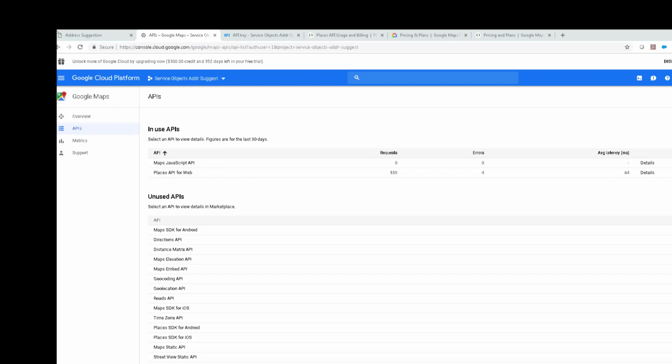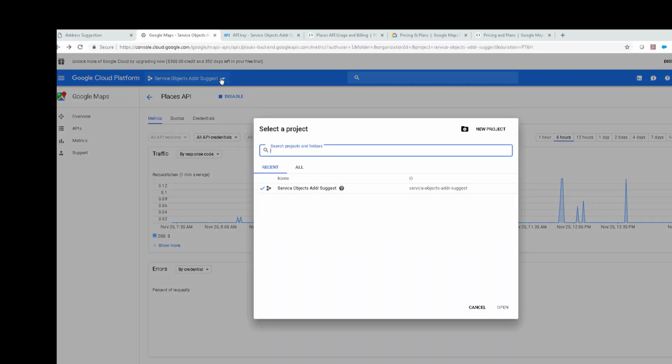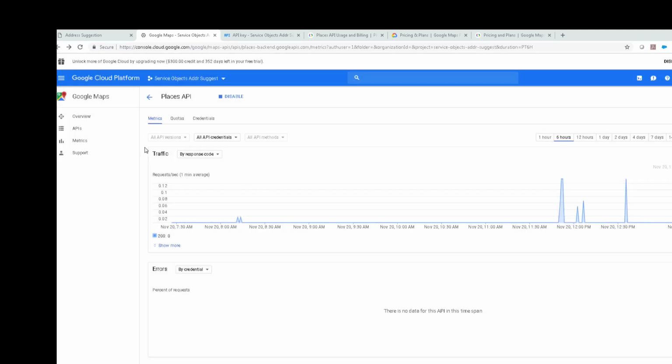What we're going to want to do, I'll go back for a sec. We're going to want to first create a project, and we've already done that. We've called it Service Objects Address Suggest, and we added the APIs to this. On their dashboard here, you can see the transactions that have occurred against the API, and you can set the resolution from up to 30 days down to an hour, and you can download this kind of information just to really keep track of how your APIs are being used.